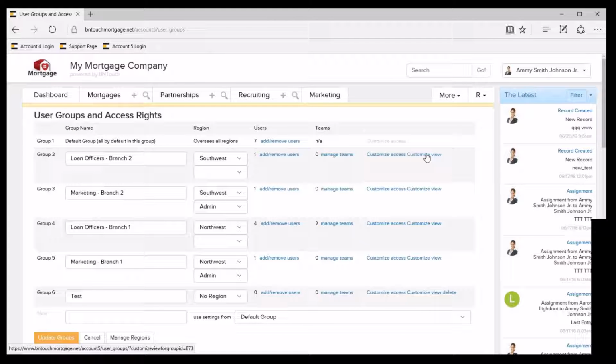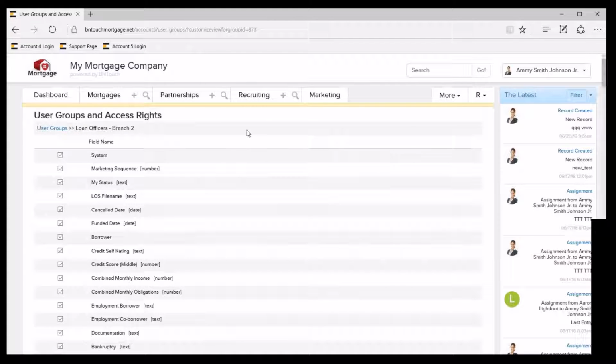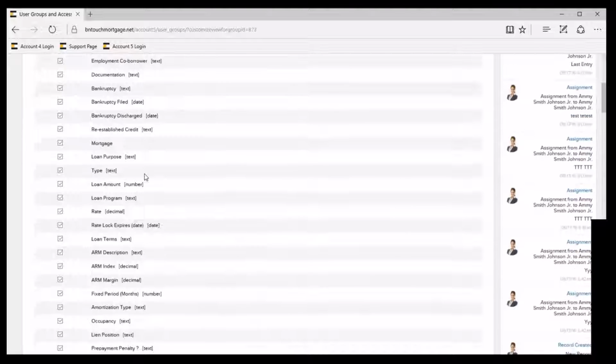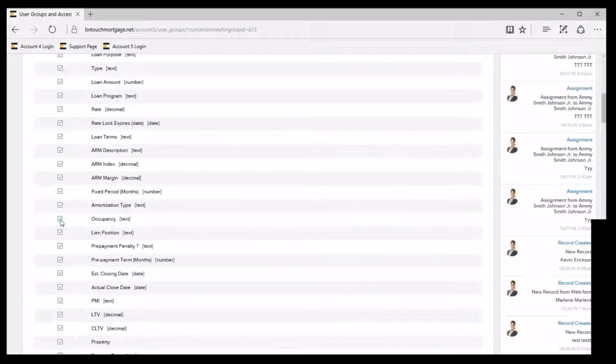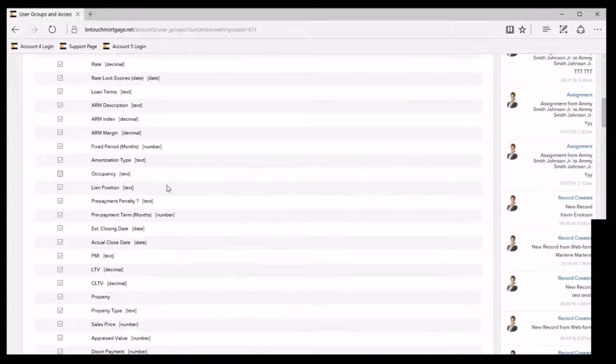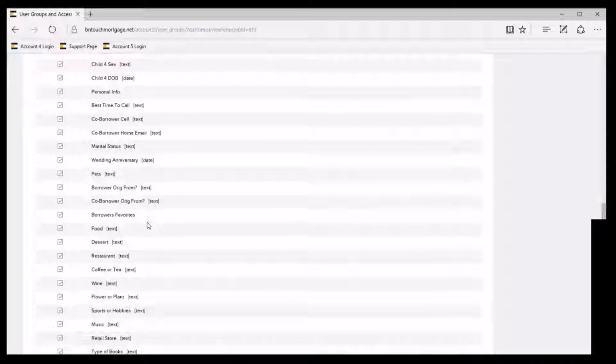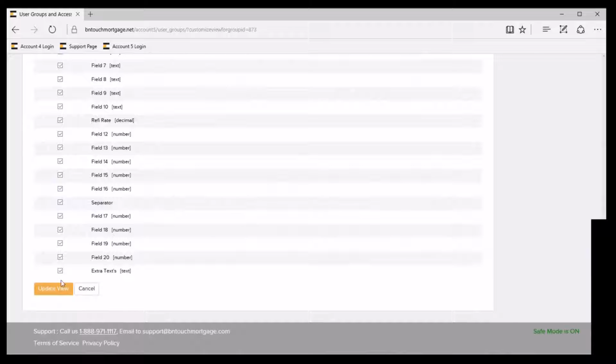You can also customize the view of what the group will see on the Mortgage Info tab for your mortgage records. So you can select down what it is you want them to see and what it is you don't want them to see, simply by either checking or unchecking those boxes. And then at the very bottom, you'll have the ability to update that view.